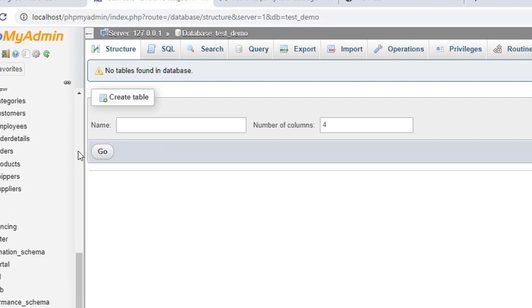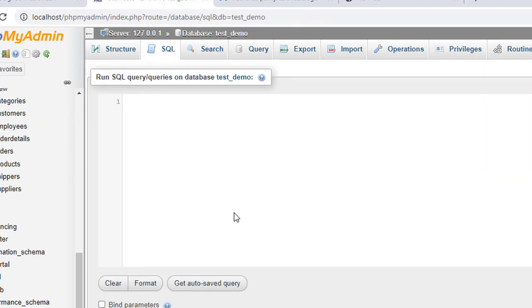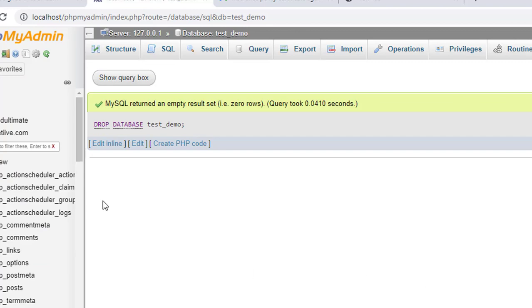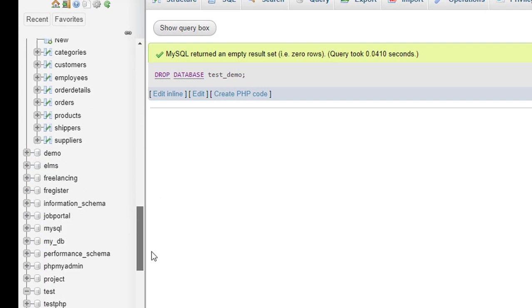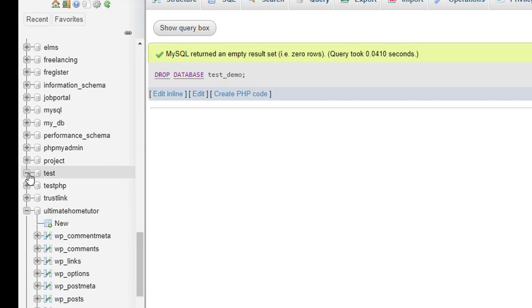Here we use the drop command. Drop database test_demo. We use the drop command here to drop the database, so the test database will be deleted. There is no test database now.